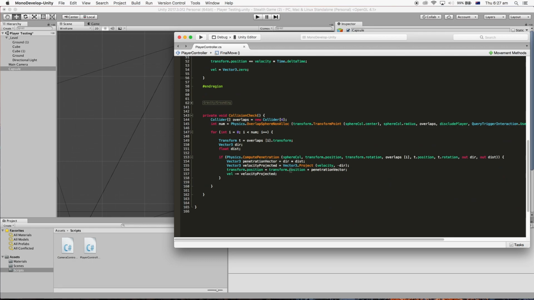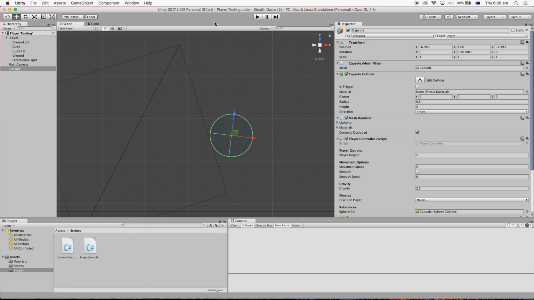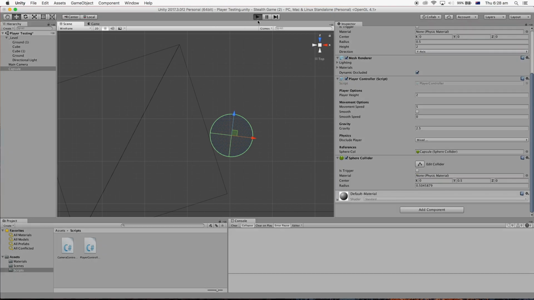Projection is basically when you change the direction while keeping the distance, the length of one vector. I'm pretty sure that's what a projection of vectors is, but when I read it, it made sense. Okay, so let's check the collision, make sure everything is okay.